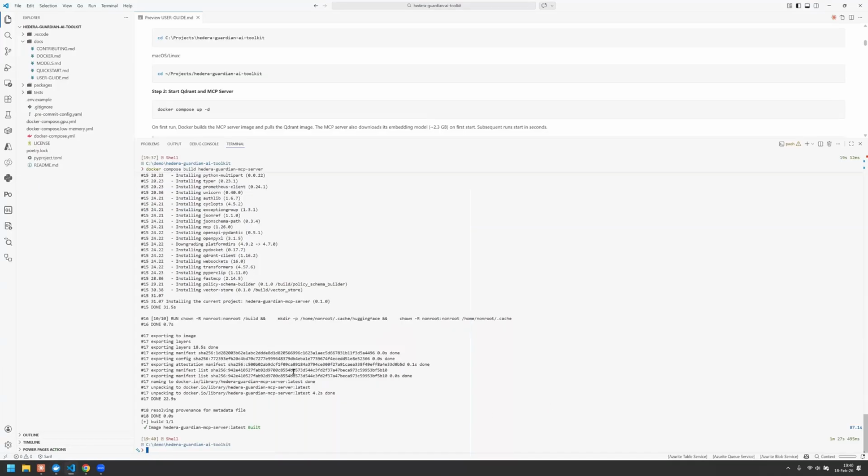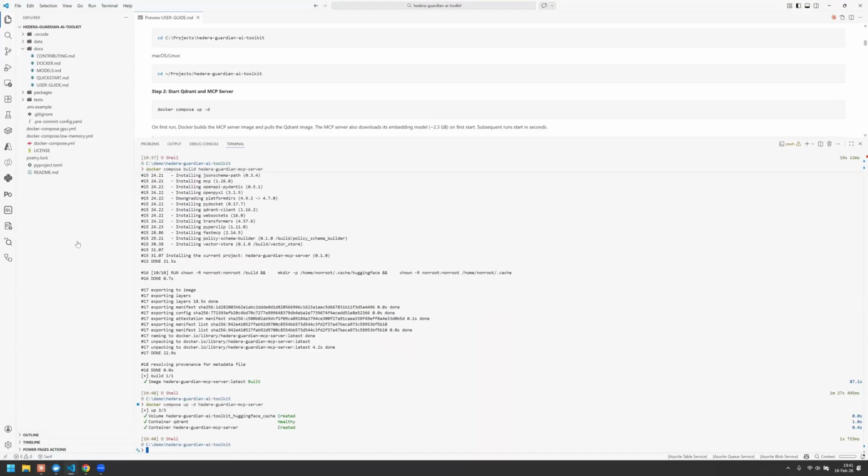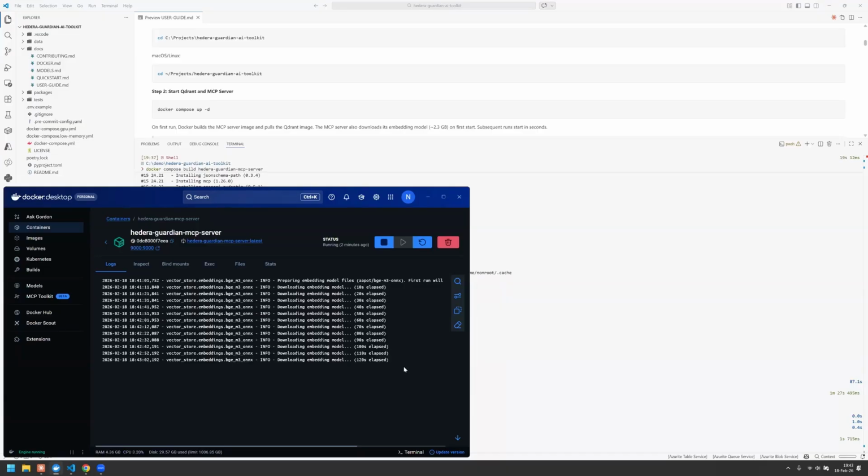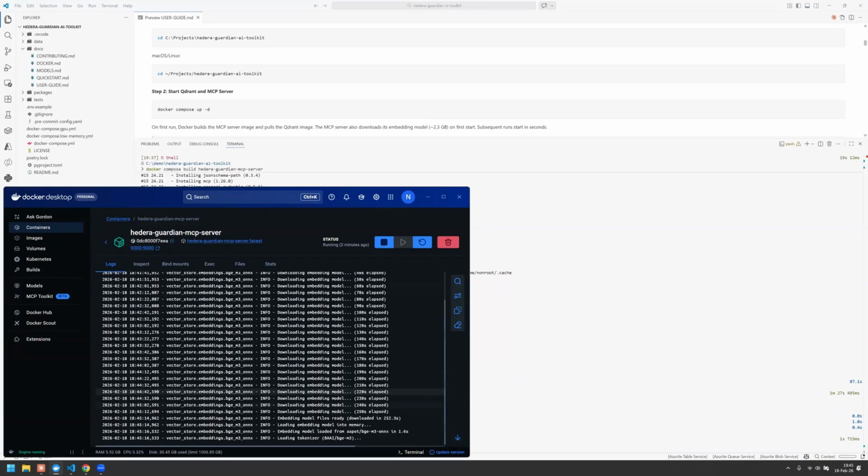Okay, let's start it and have a look. The container should be created now and we can have a look at the logs. On the first run, it will download and cache the embedding model. Its size is 2.3 gigabytes, so it will take some time. But as soon as it is cached, it will be reused on further runs without downloading. Unfortunately, it doesn't log any real progress, it's just heartbeat logging that shows that it's still downloading. Okay, it is done.